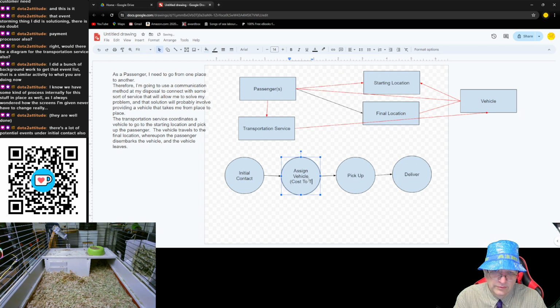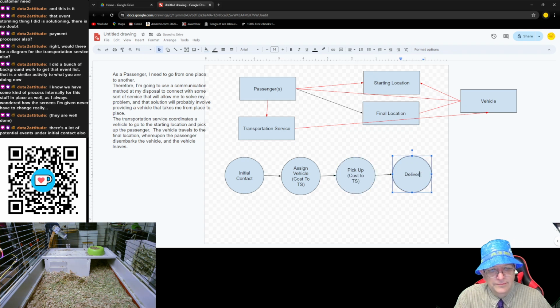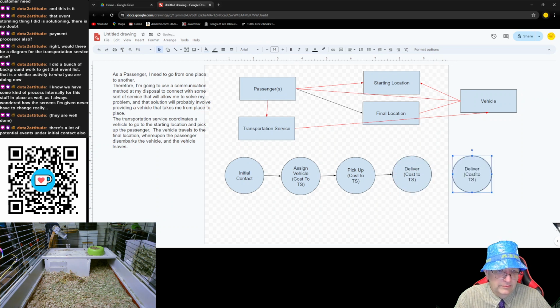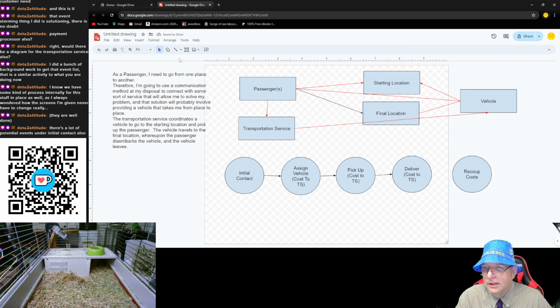So, assign vehicle, a cost to transportation service. Picking up, there is a cost to transportation service. There is a deliver, cost to transportation service. Now, one of the things that the transportation service wants to do is say, okay, we've incurred some cost, you have gotten a benefit. Now we want to recoup our costs. At some point, we want to recoup cost. And because we have benefited you, you must now benefit us.